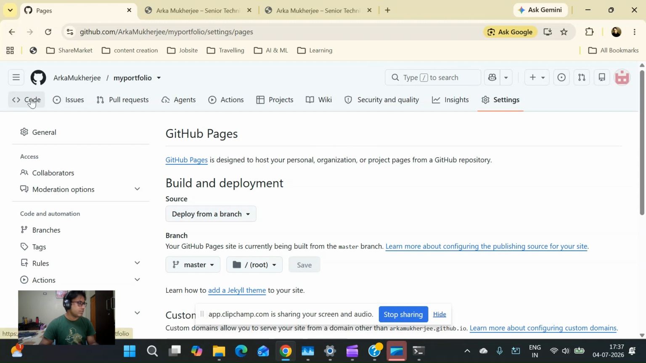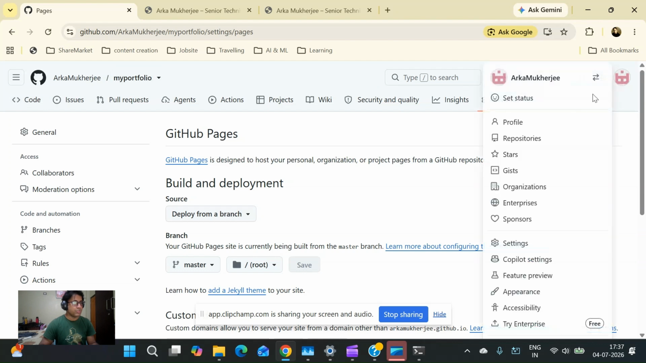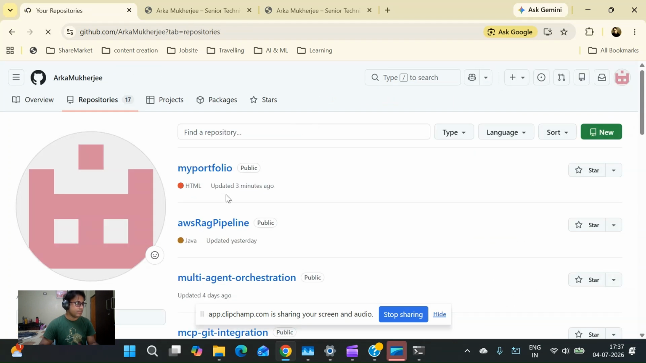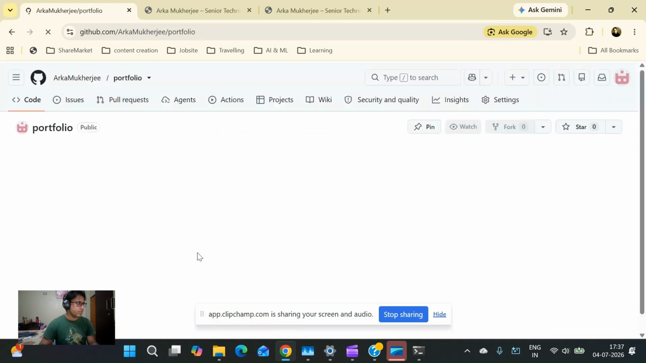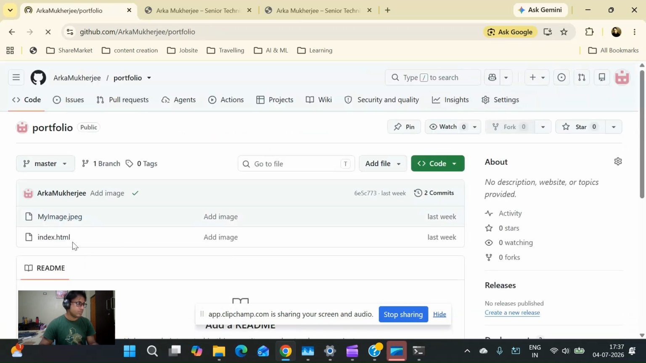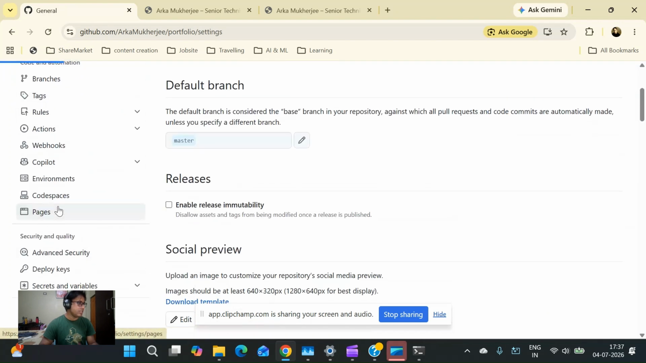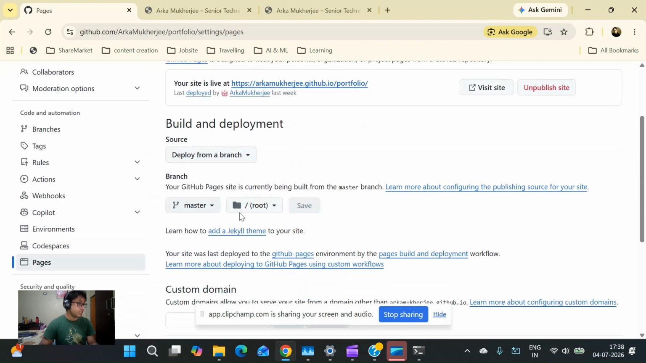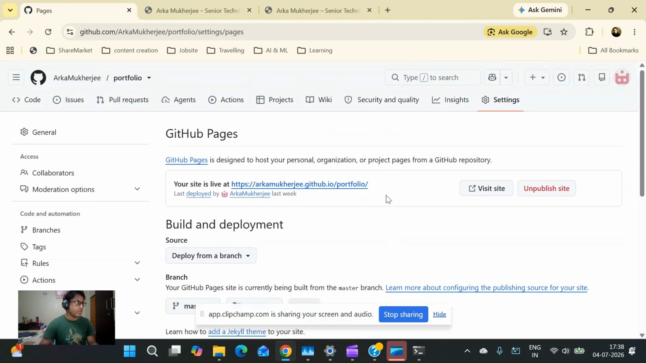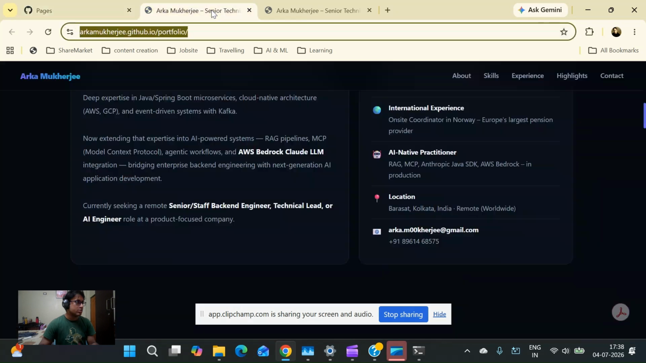So the idea is that you need to have a repository, and in that repository go to the settings section. You need to have a branch with all the information, and if everything is pushed, just click on settings and then pages. Select your branch, main or master, and save it. It will be available to host.